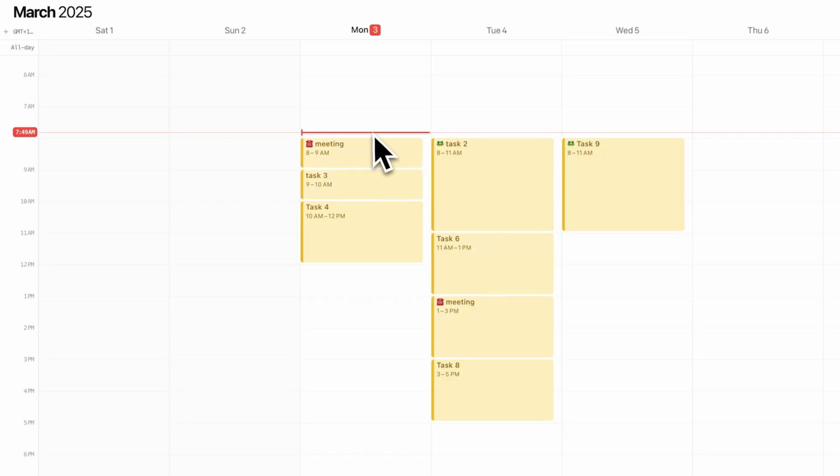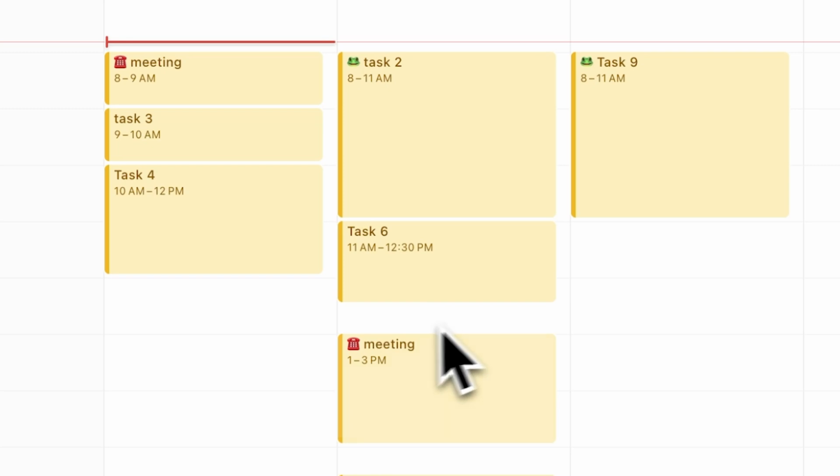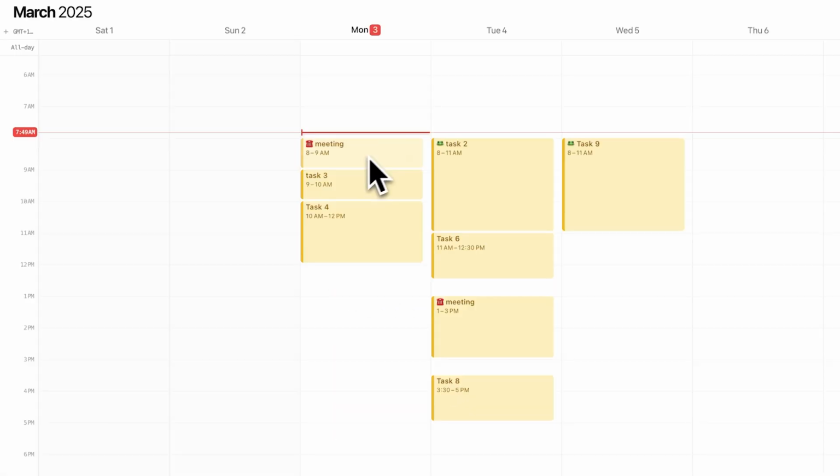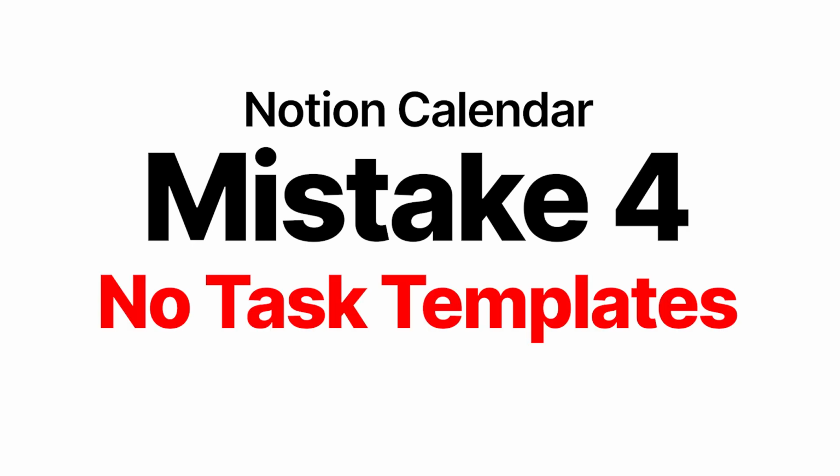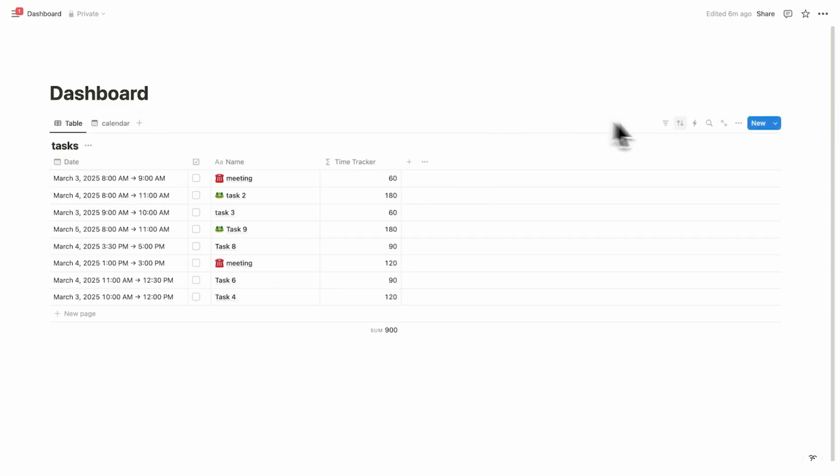So I have these two meetings here, but I don't have any time to prep for them. So maybe I should have dragged this here and dragged that here just to give it some breathing room after. Well, you could drastically decrease the time in meetings or for any task that you're about to do by creating task templates. So what we'll do is go back to your dashboard and click here on the down arrow. And this has to be on your task database here. So I'll click on the down arrow and click on new template.